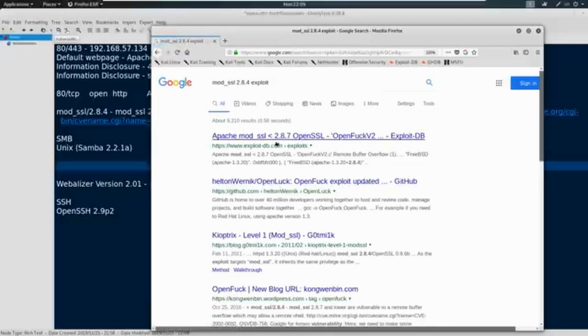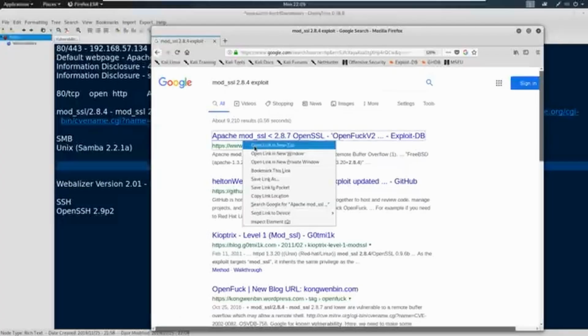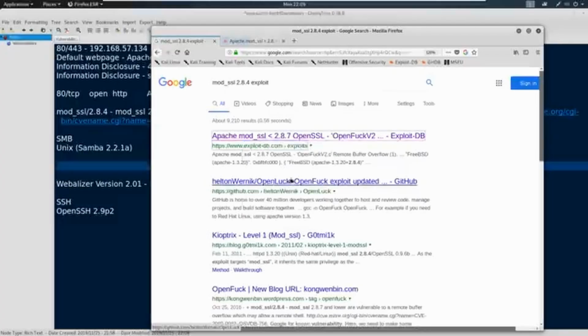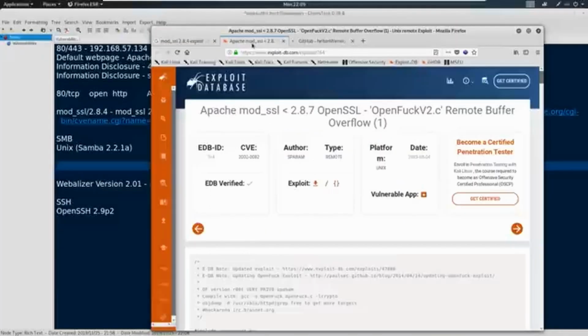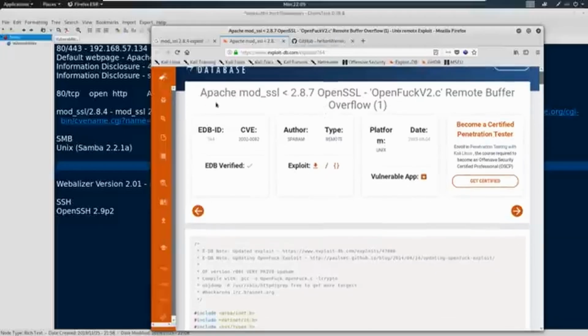Now, naughty words. We'll just call it OpenLuck, okay? And you can see, don't cheat, Kioptrix is coming up as well. But we're going to go ahead and just open this Apache mod, and then we're also going to open this GitHub one. And I'll cheat a little bit and tell you why in a minute. So, Apache mod SSL less than 2.8.7.